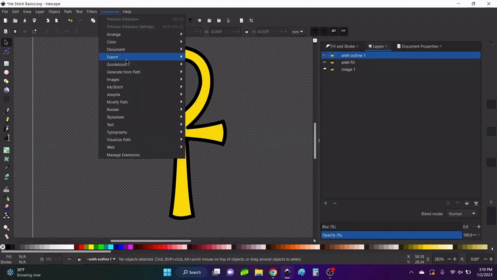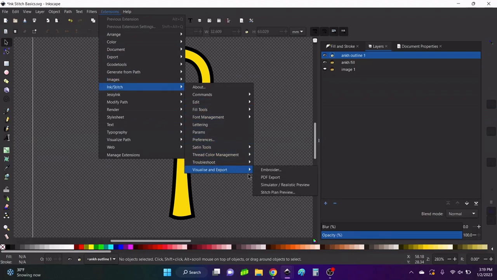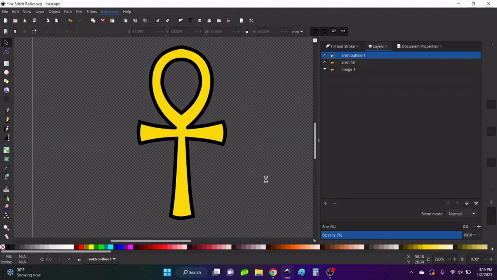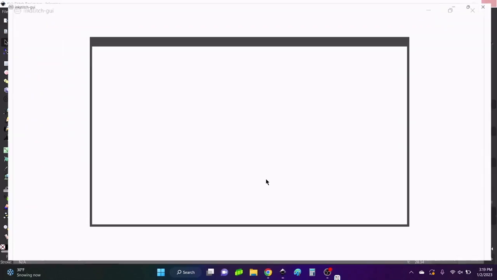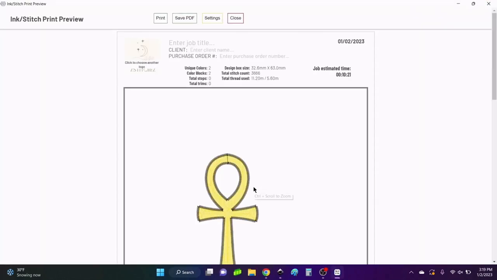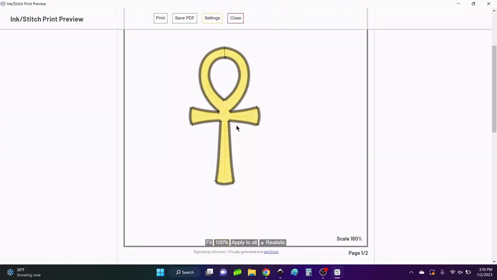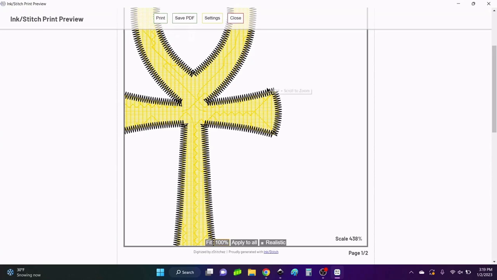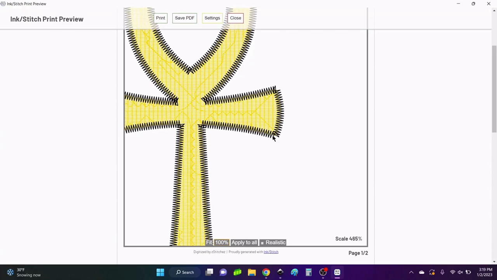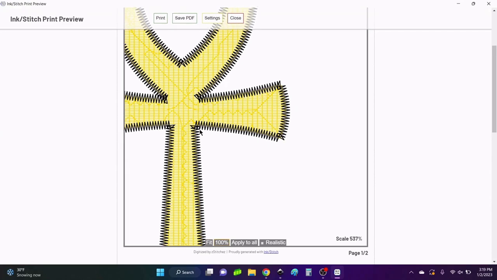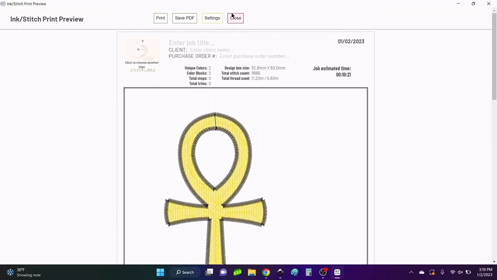Okay, so now go into Extensions, Ink/Stitch, Visualize and Export, PDF Export. This is going to give you a basic rendering of what your design is going to look like, and it's also going to give you your thread list and thread sequencing, such as colors and whatnot. So all we did with that outline was just the basic auto outline for the stroke style. And you can see that it left holes, especially around the corners. And that's absolutely a no-go. We can't be having that. So we're going to go back and fix that.